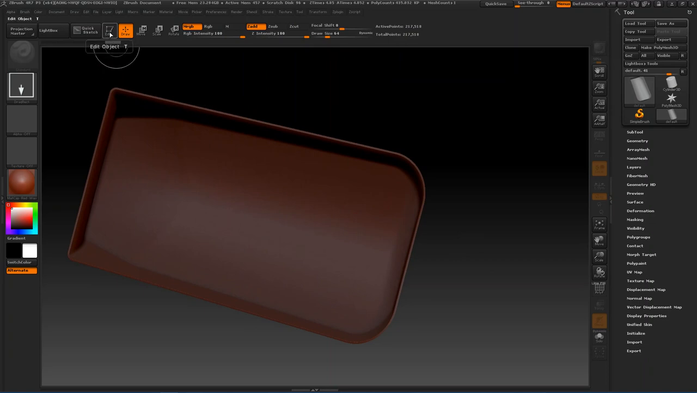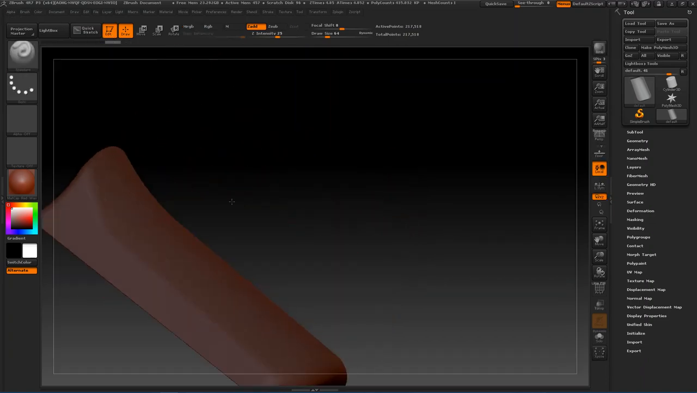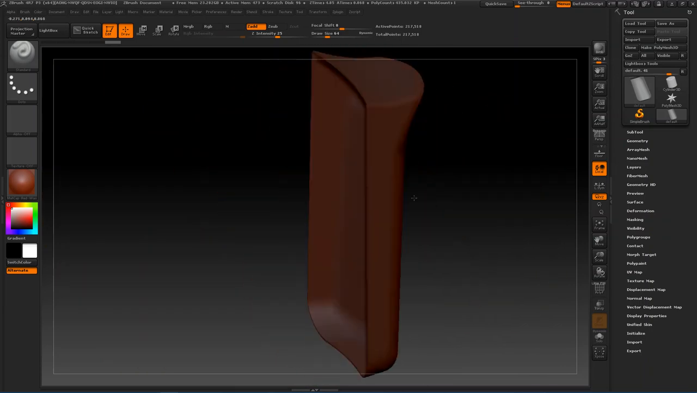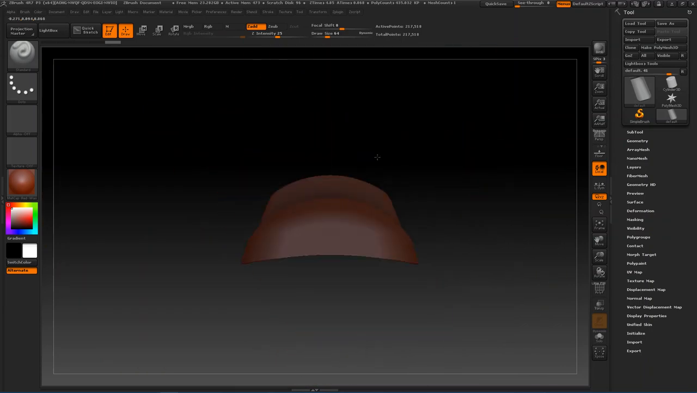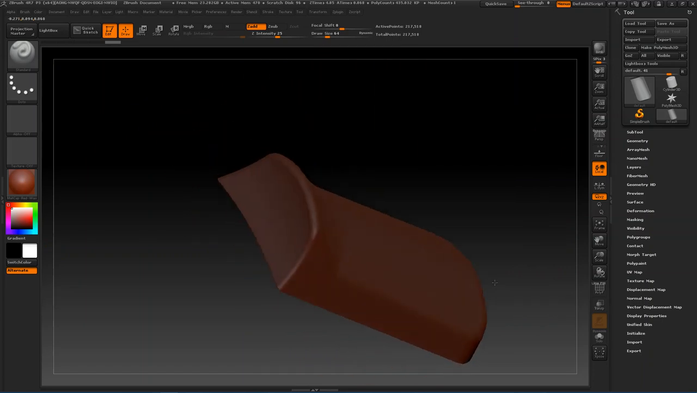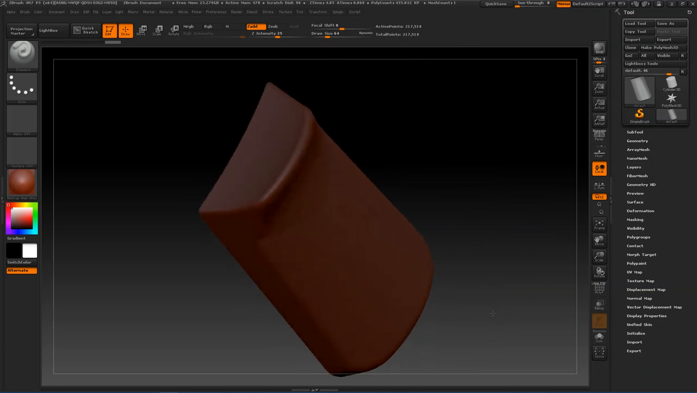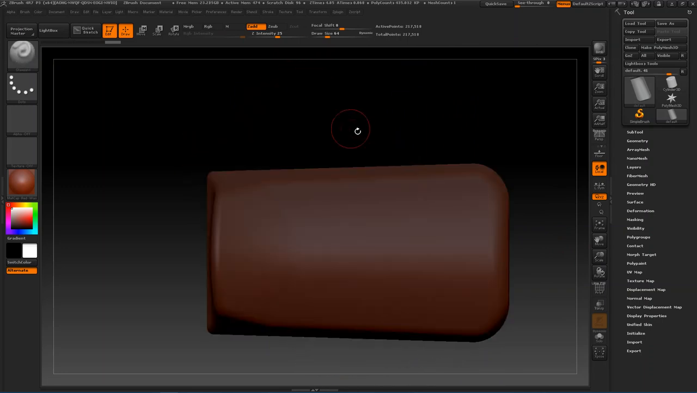You go up here and hit Edit at the top, or you can hit the letter T on the keyboard. I'm going to hit F to center it on the screen. Then you can hold Shift to lock it into position. So I'm going to try and lock it into the right position so that I can see it well. There we go.